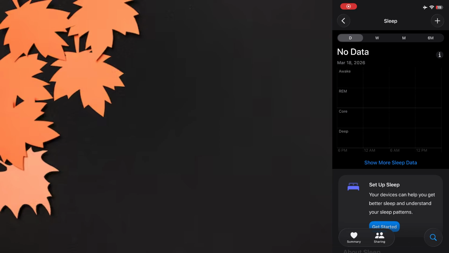The Health app is a powerful tool that helps you stay fit and track your daily health.